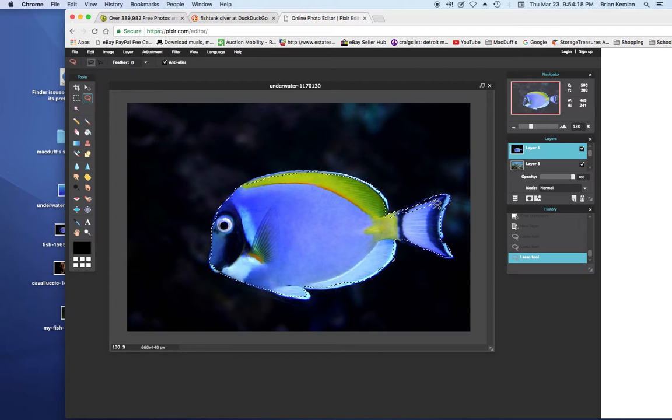And same thing here. Just hold down the shift key when you do this. There we are. I'll take care of this little section right here.